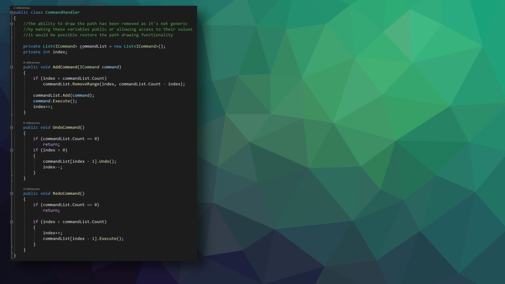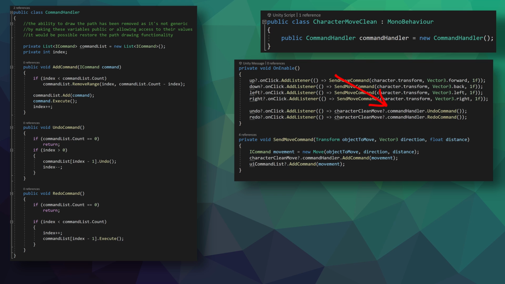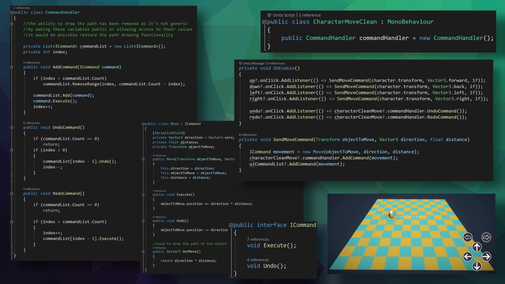So let's extract the command code and stick it into a command handler class. This class will contain a list of commands, an index, as well as functions to add, undo, and redo commands. Then in the player controller script, we simply need an instance of the command handler class. The final tweak here is to reroute our buttons in the input manager to call functions on the command handler. If we take a step back, what we have is really clean and surprisingly generic. Yes, we have a lot of classes, but that is often a trade-off with our programming patterns, and I think the cleanliness of the implementation more than makes up for the extra classes.